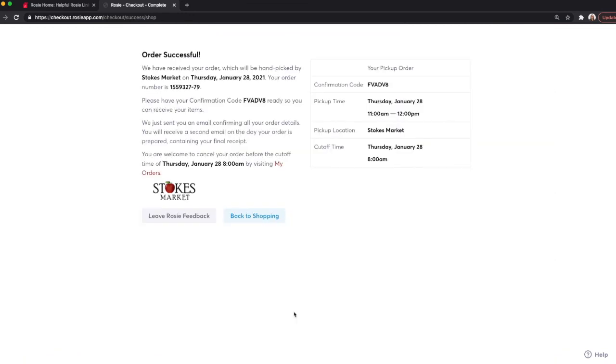This page tells them all relevant pickup information. Customers are also informed that they'll need their confirmation code to pick up the order. The code can be found here, in their account, and in their email.